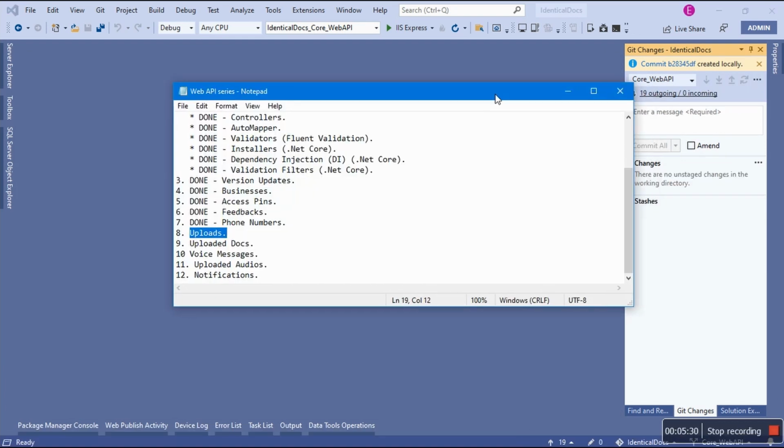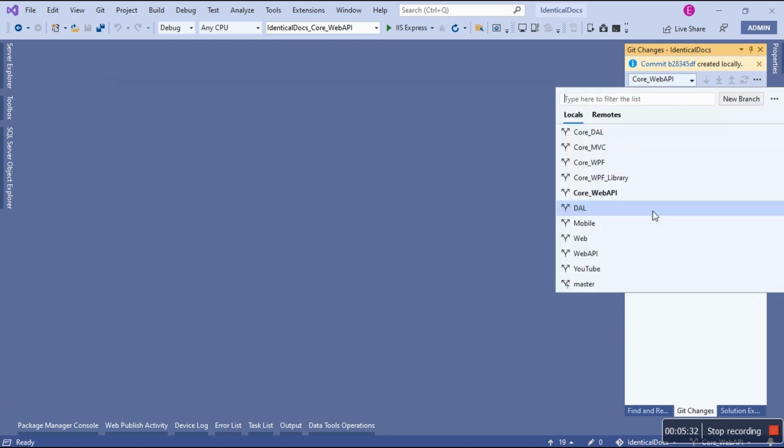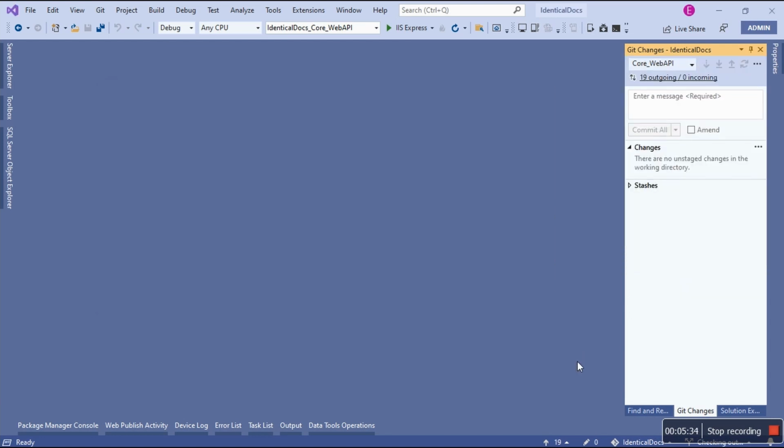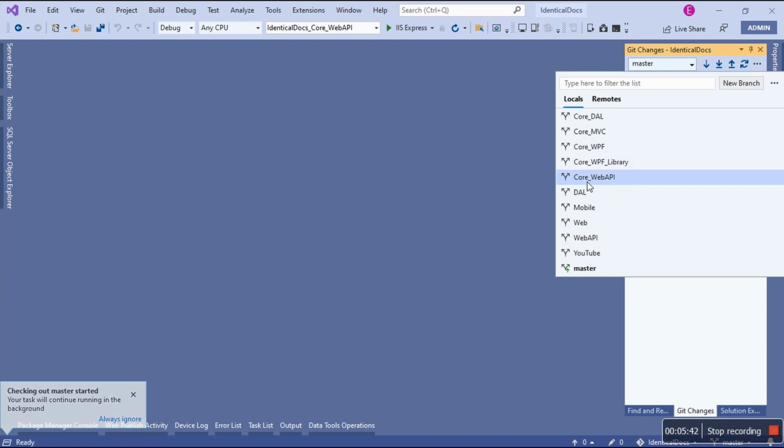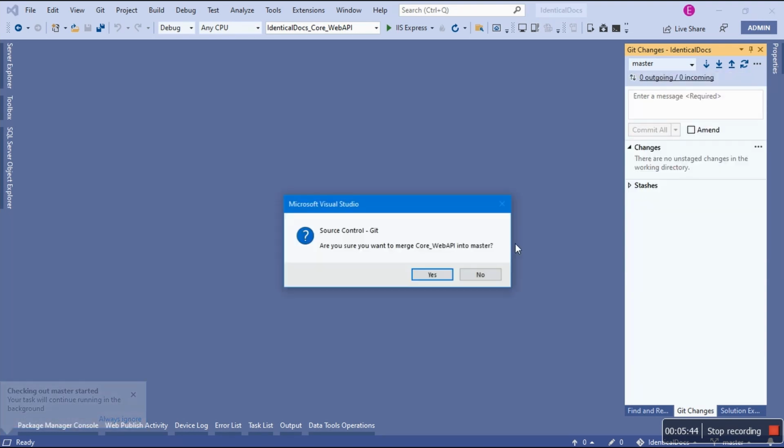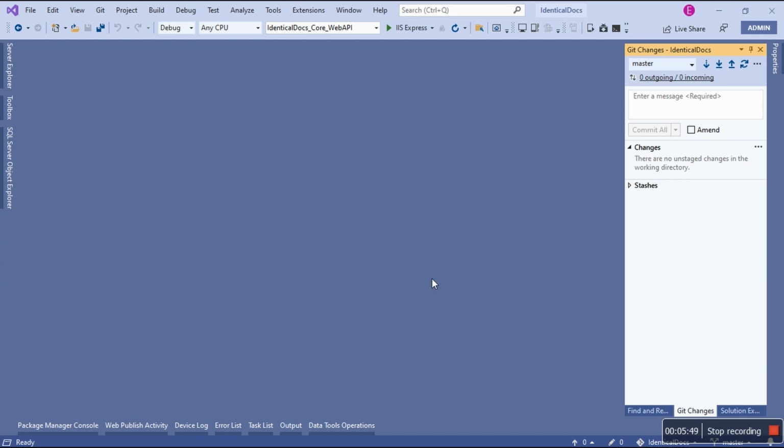But before we do that, let's send this to GitHub and Azure DevOps. So we are moving from the core underscore web API branch. Now we are on master. So we need to get our changes from this project. Yes, we did cover this in our previous series on version control.